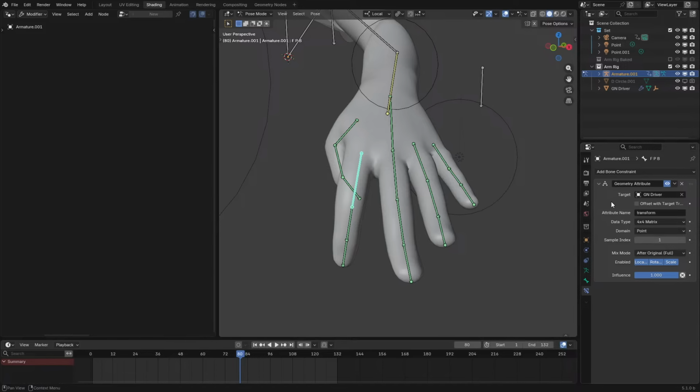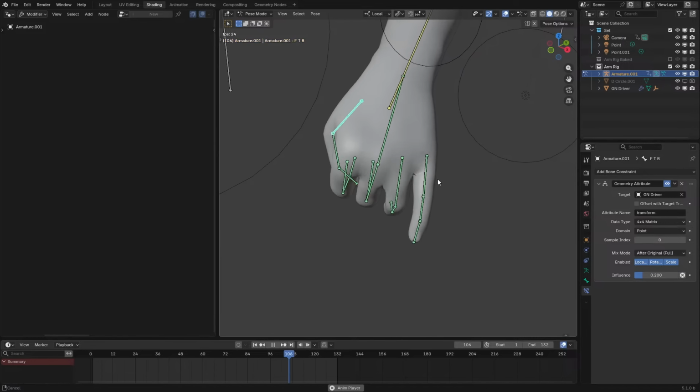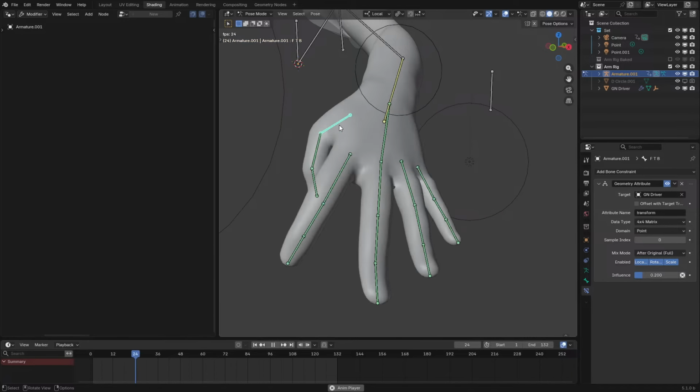It uses the geometry attribute constraints on each finger, looking at a different sample index to go and get the data from the points to drive the animation. So that is what's going on there.